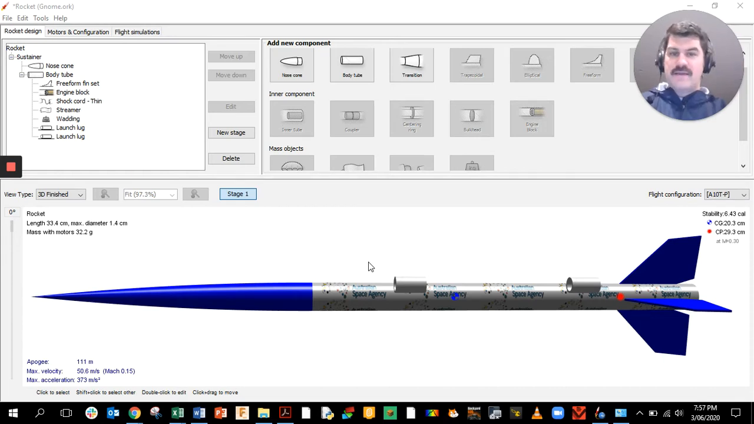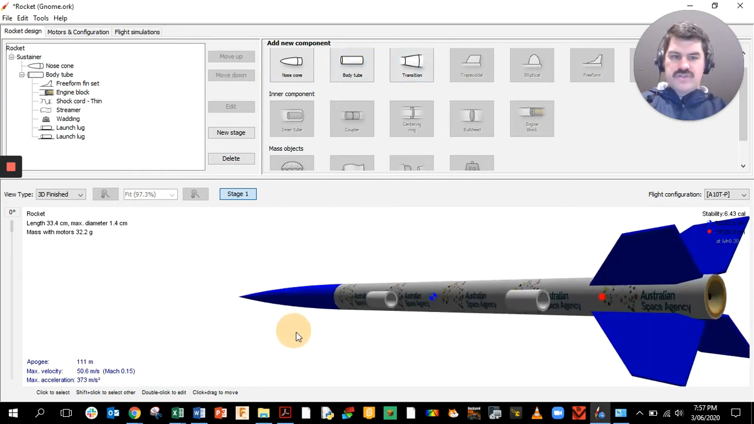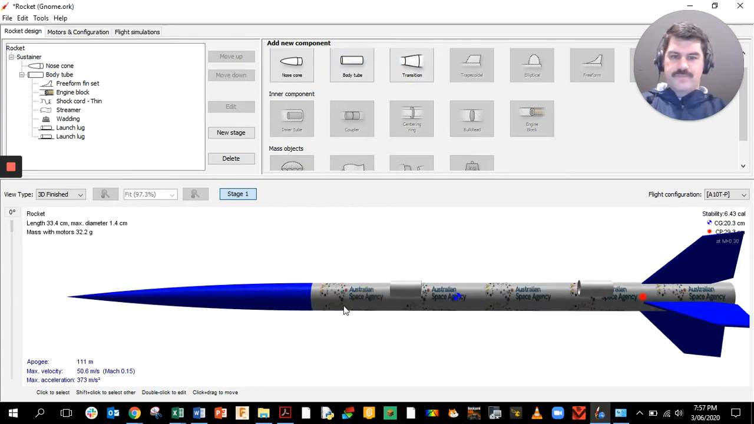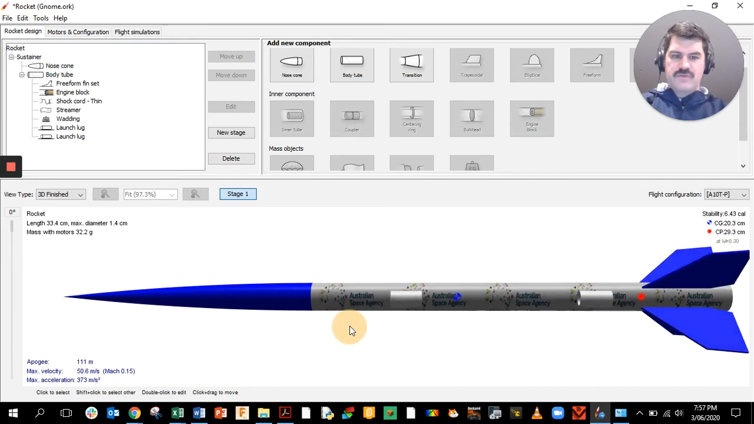Welcome to this video on how to calculate the total impulse of a rocket motor. So this program is called OpenRocket, and you can see I've got my rocket there that I've drawn up. That's the 3D finished view.